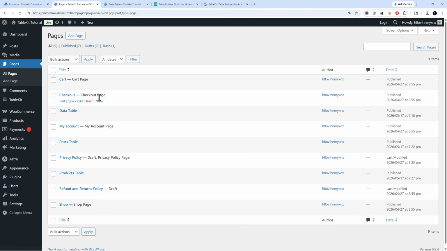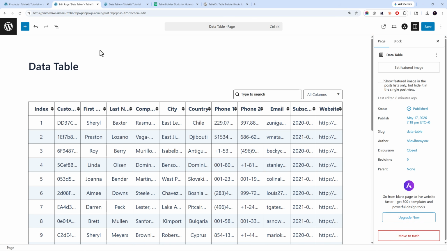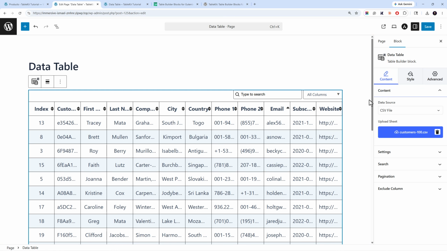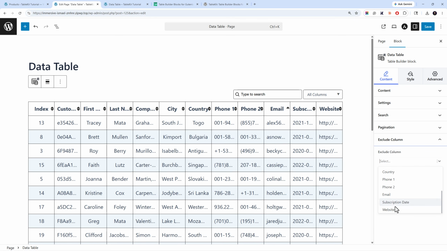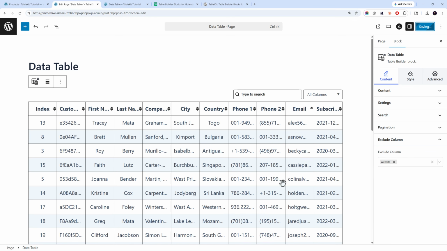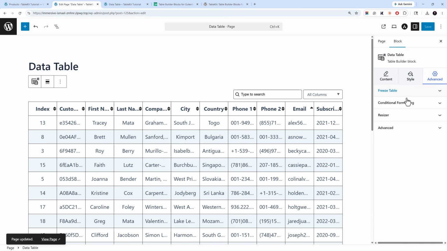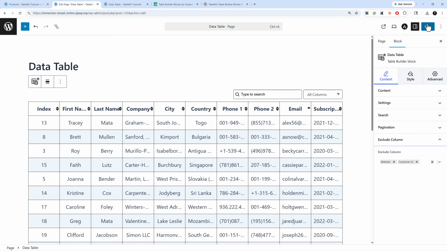Okay, lastly, I'll show you another option. Let's edit the data table. Why does it keep showing this website? We had excluded it I think multiple times. We don't want that over here, buddy. Okay, so the last thing over here is conditional formatting that I want to highlight. It's an amazing feature. Let's just exclude the customer ID from here as well.